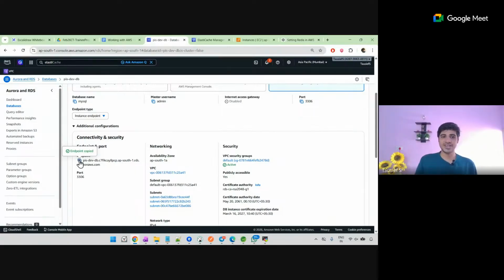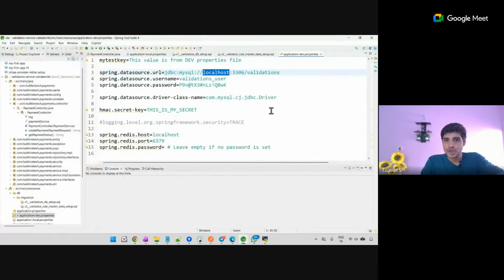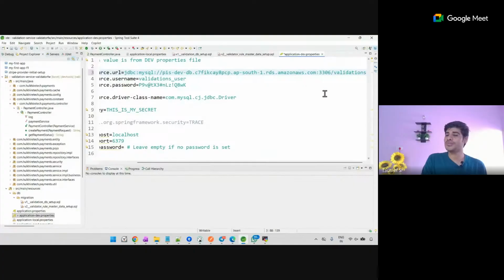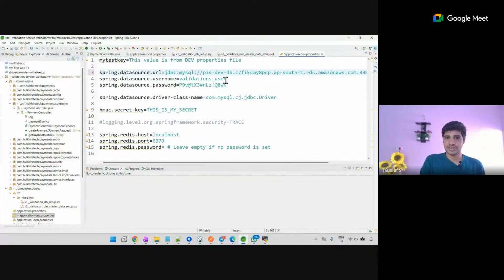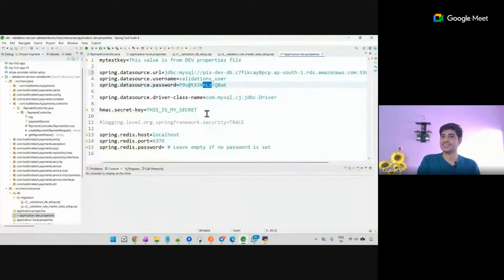How are we connecting to RDS? We are connecting using this endpoint. So that endpoint needs to be set up here instead of localhost. The port remains the same. The logical database remains the same. The username and password remain the same, because in our v1 scripts we use the same: create database, validation user, and passwords. So accordingly we are setting it up in our property file as well.